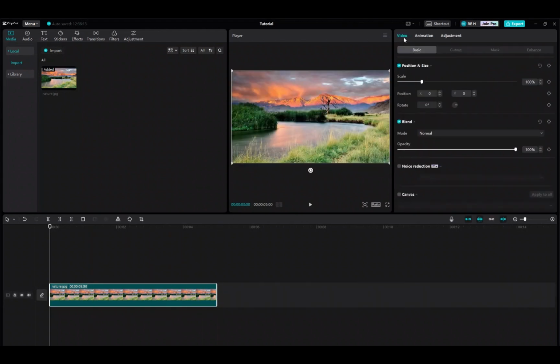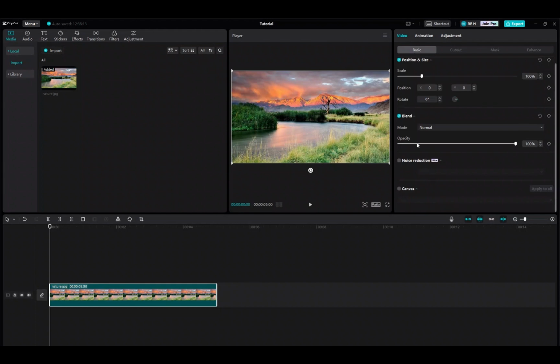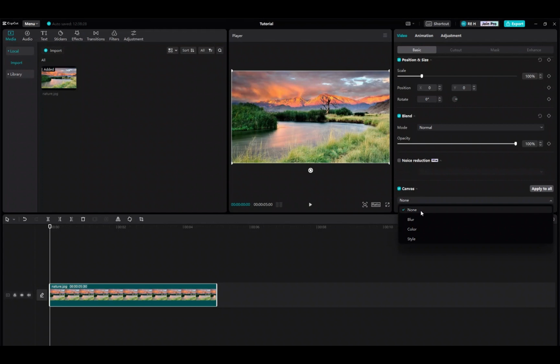Now, at the top right, under the video and basic tabs, scroll down and find canvas. From here, check the box to the left of canvas to turn it on. At the bottom, there will be a little drop-down menu. From here, you can select between blur, color, or style.